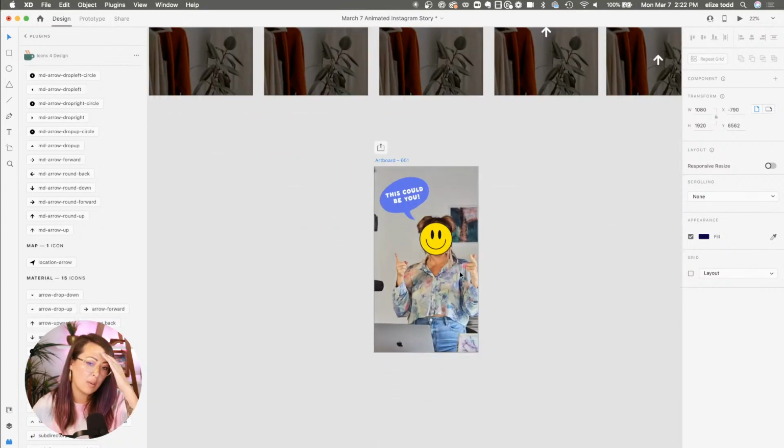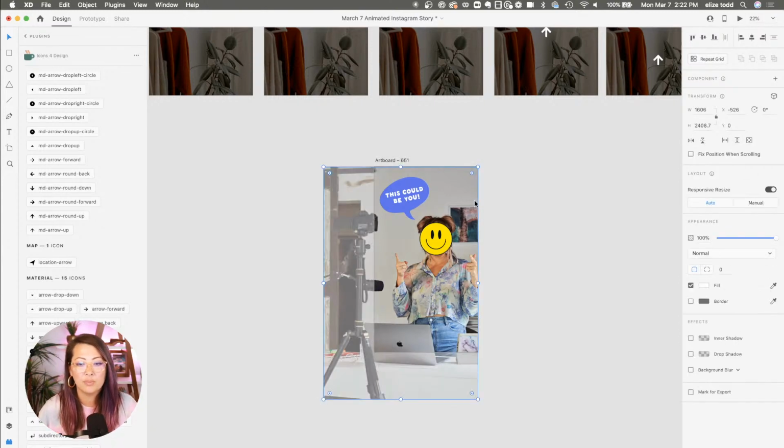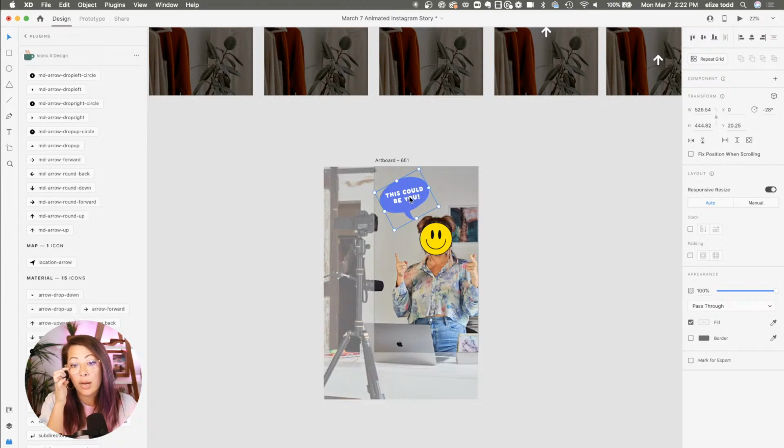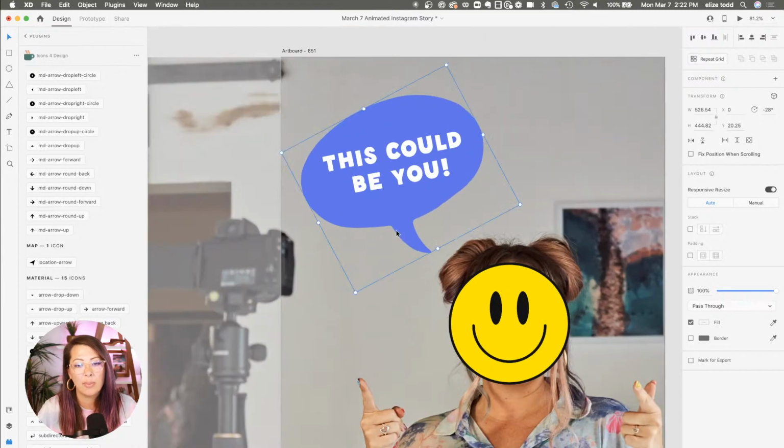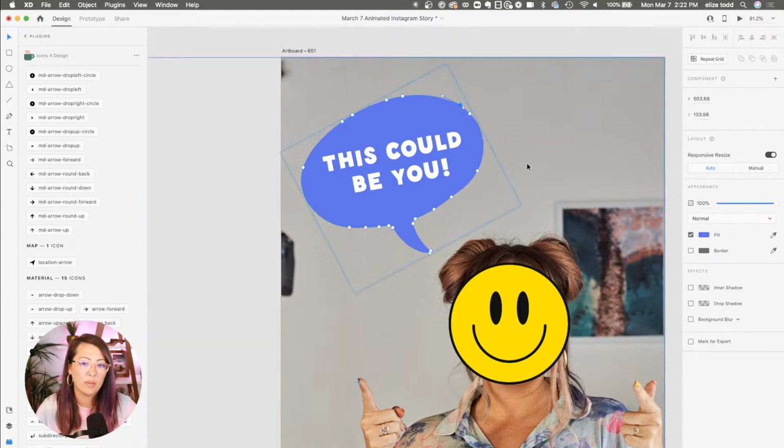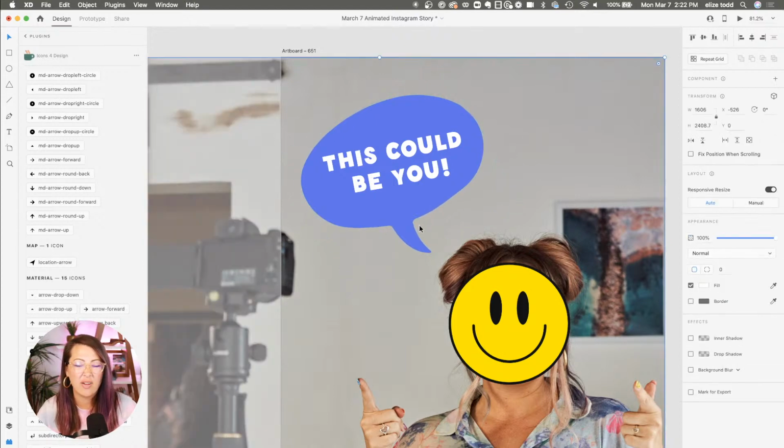I'm just going to make a copy of this. So there's only a couple elements on here. I have an image, I have this little smiley face, and I have this group right here. So this is just text with a little background, and actually this little background is not something I created. This little bubble is something that I got from Adobe Stock. So I just found a ton of shapes that I wanted to use from that.